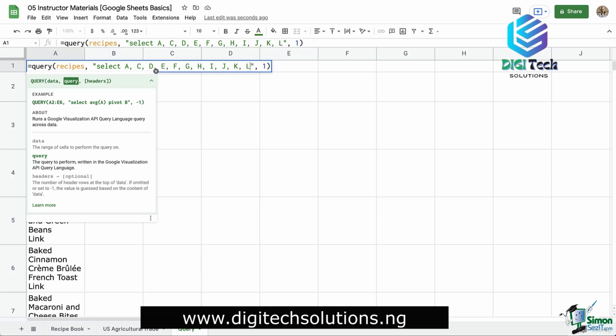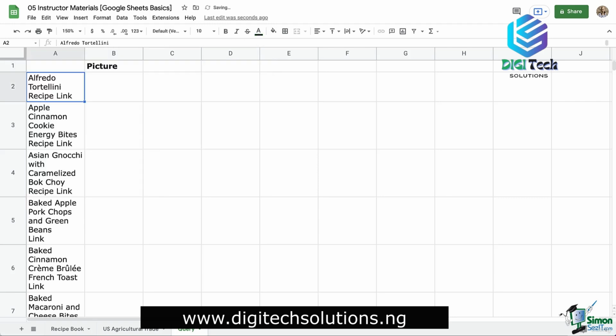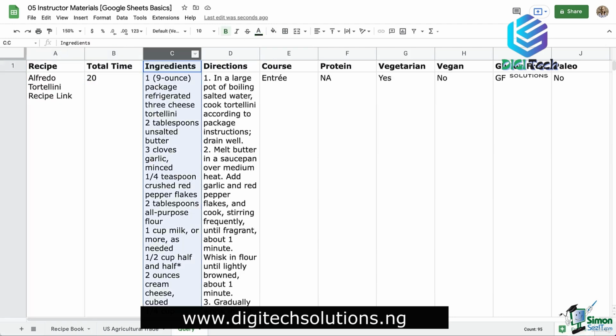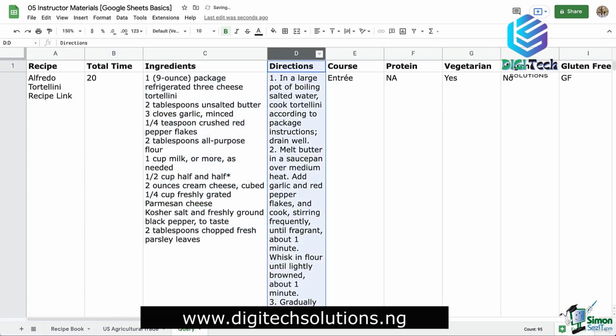1, these columns absolutely must be capitalized. 2, you have to list them individually and not just simply C through L. Okay, so capital letters, and you have to actually list them out. So get all of these in there and then press enter. And check that out. Awesome, so it's my whole entire recipe book.